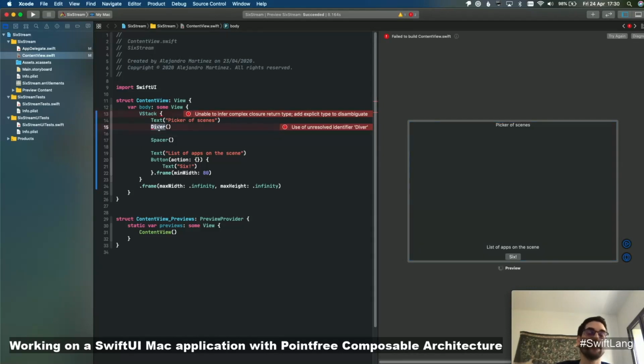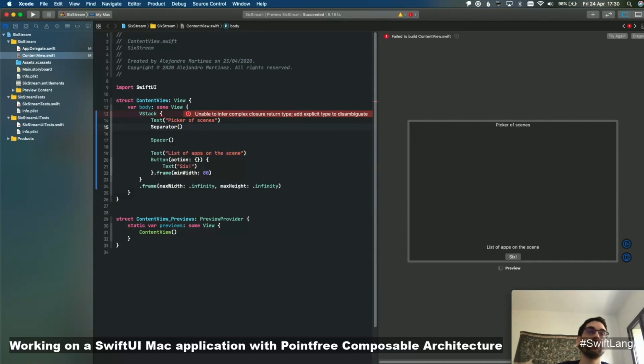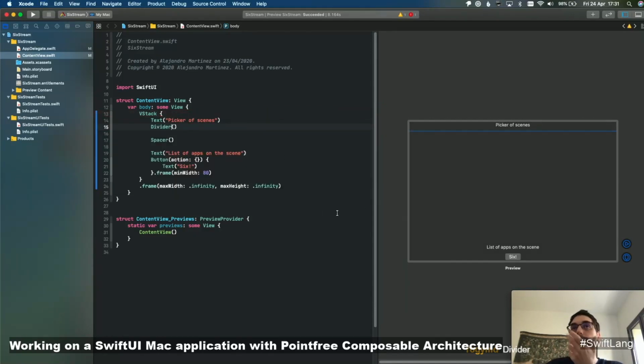Yeah, it's not divided. So there we go. It's a nice way to start with SwiftUI issues, because you need to have a master. Isn't it divider? It's divider. Why doesn't it work? Now it works. Fair enough, probably some typo. Okay, so now we have this divider in there.